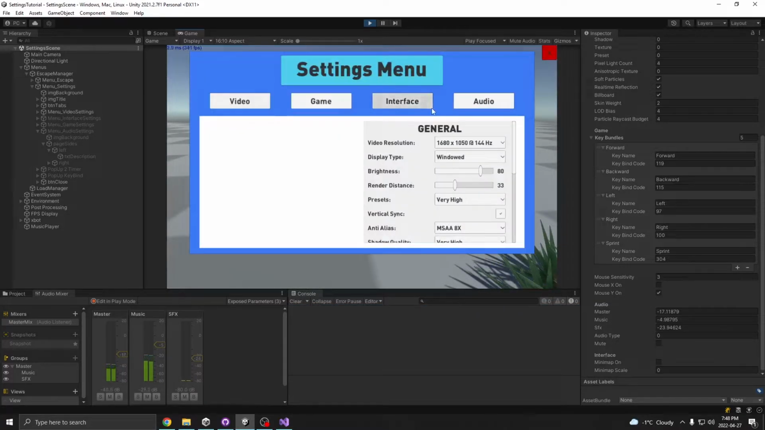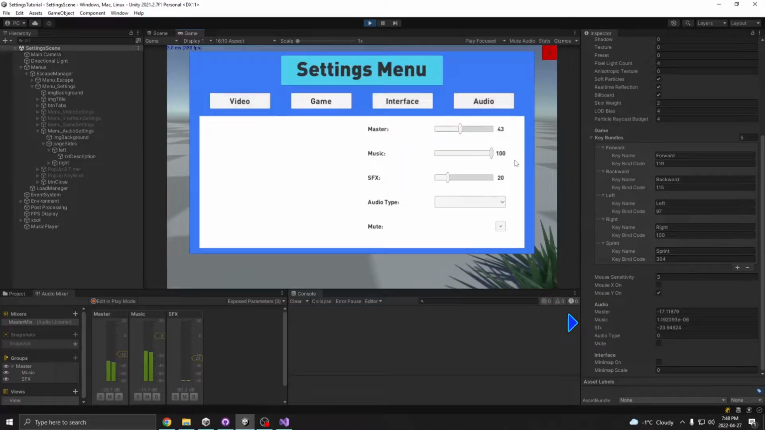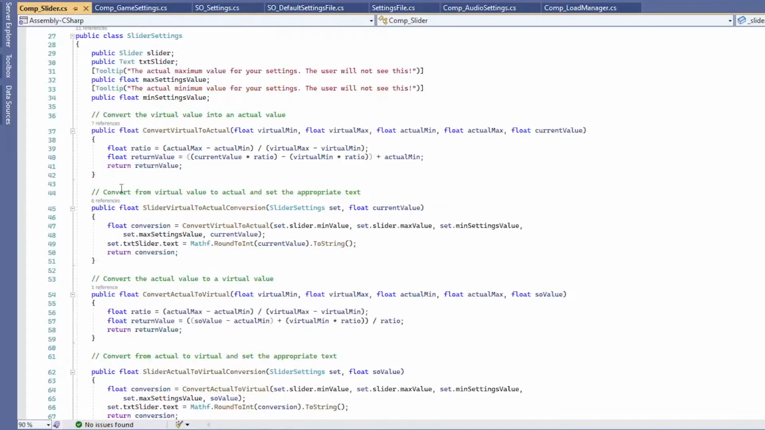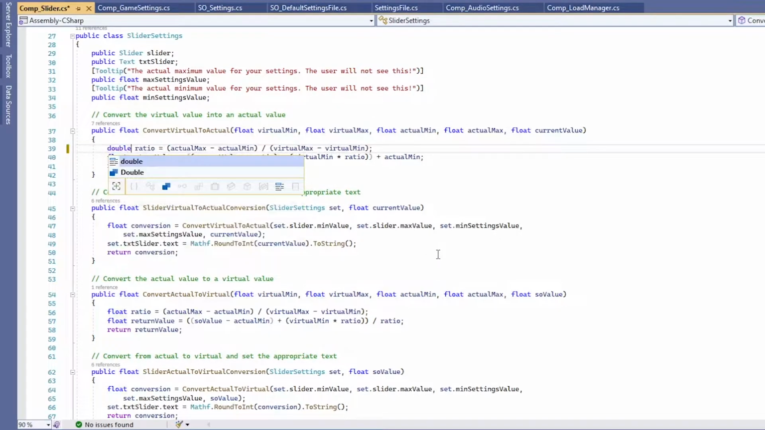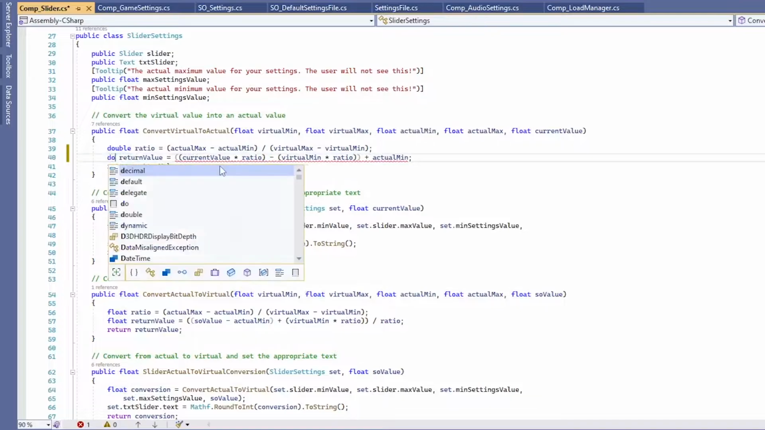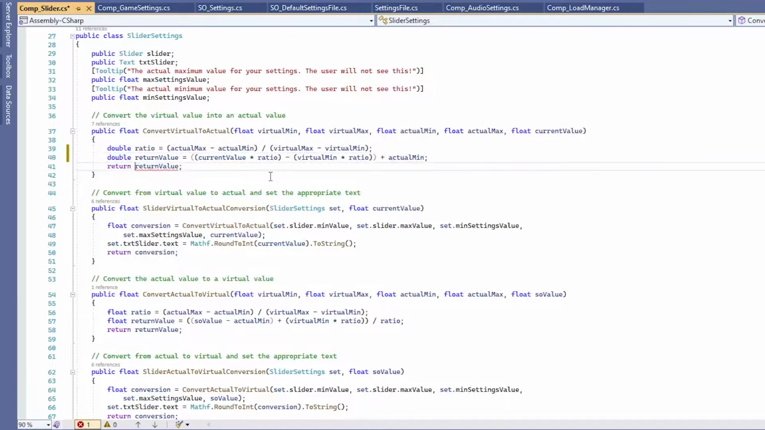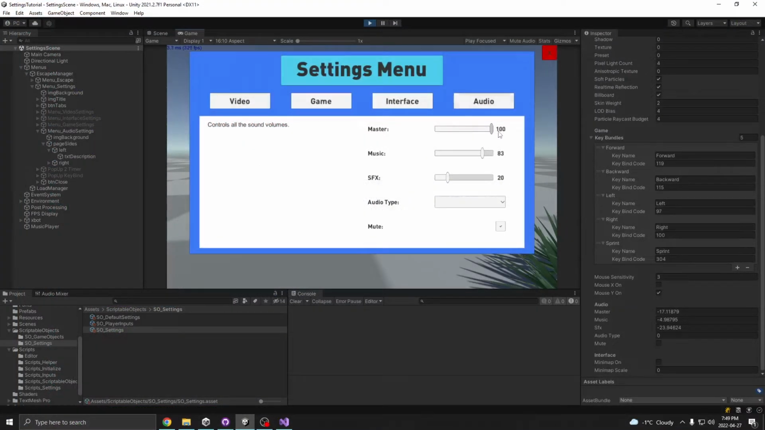You'll notice that whenever we max out our slider, the saved value is close to 0, but not actually 0. There is a rounding issue that happens at this point. Inside Comp Slider and under the Convert Virtual to Actual function, we'll fix this rounding issue with a rather dirty solution. We'll just make the ratio and return value a double and cast the result to a float. This fixes the rounding issue.